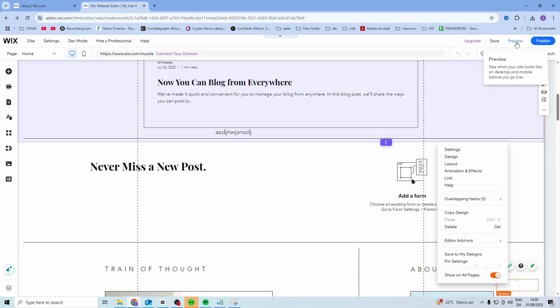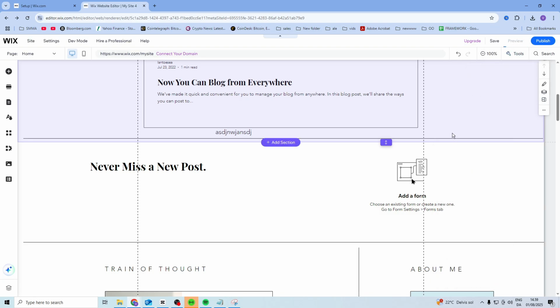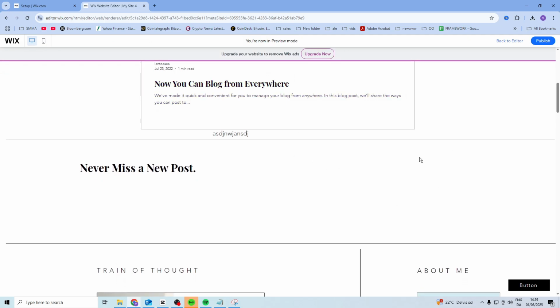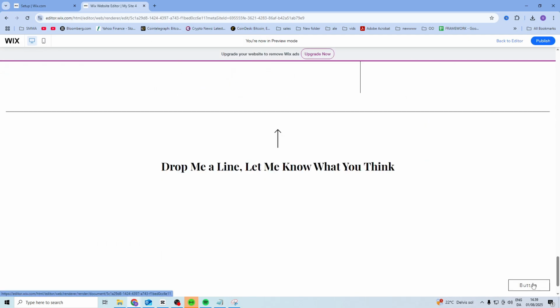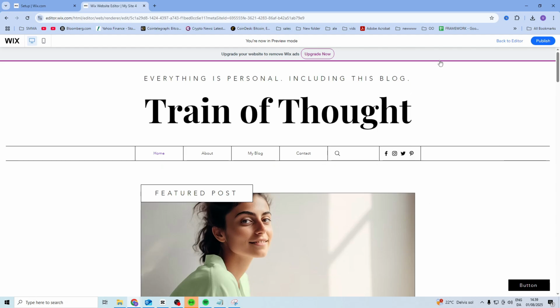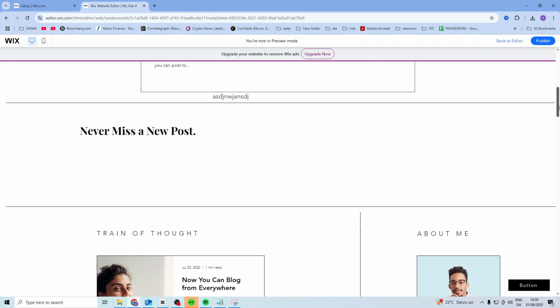Now, if you head over to preview, it will now show you the button when this connects. So let's just load. It will now show you the button, and if you scroll down and click on it, it will take you all the way back to the top. So that's basically how it works, guys.